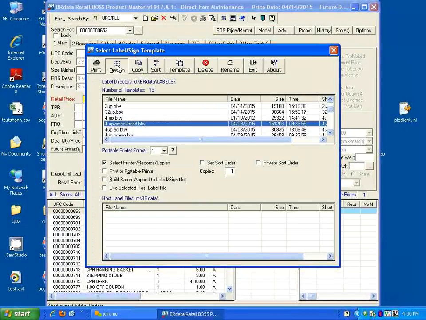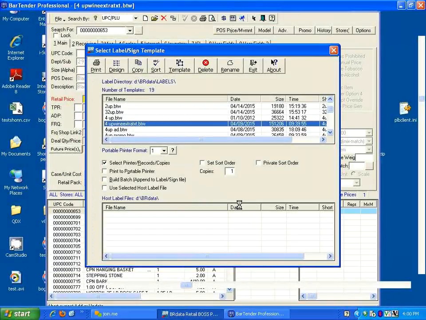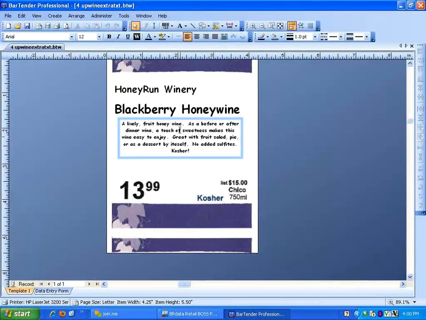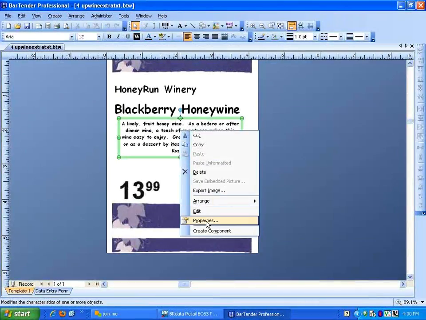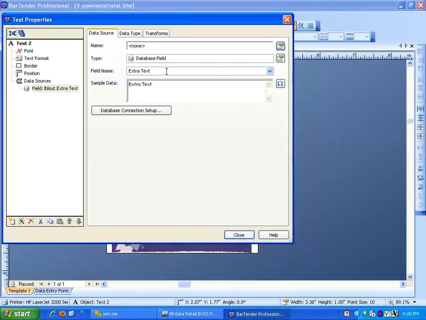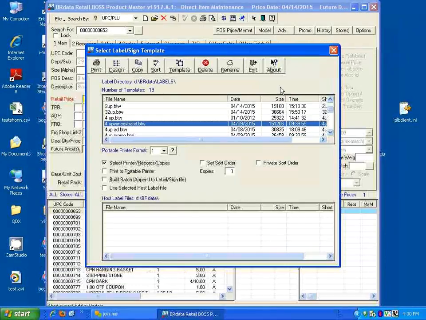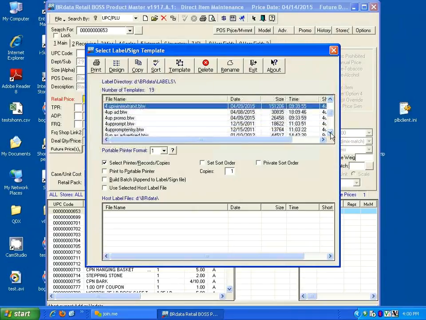If we hit design and look at the design of this item, you'll see if I right click on this field, that's just one field and it's called extra text. It's a database field called extra text in BR Data. And I think that covers the label template designing.